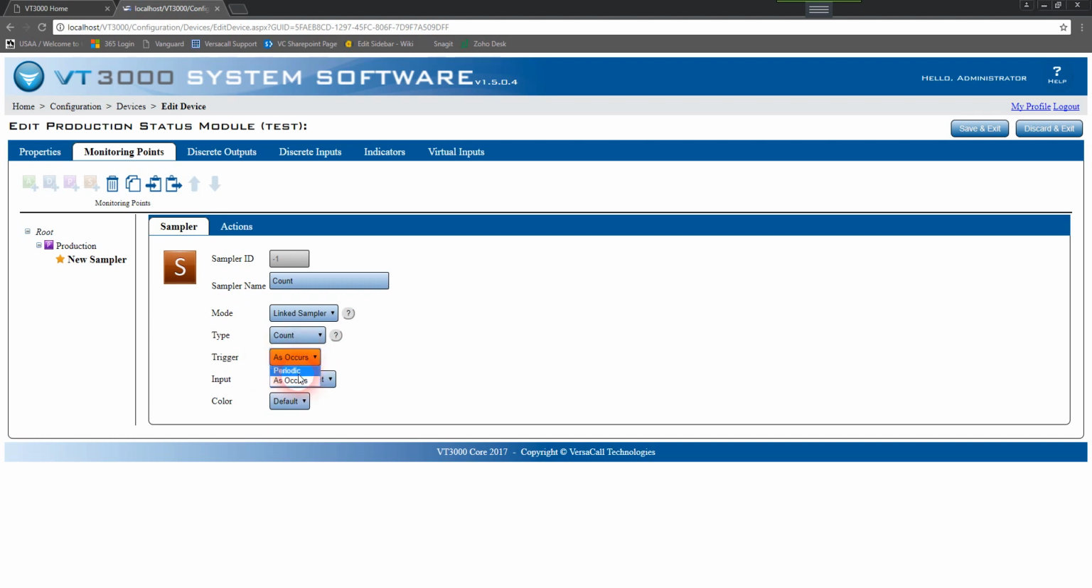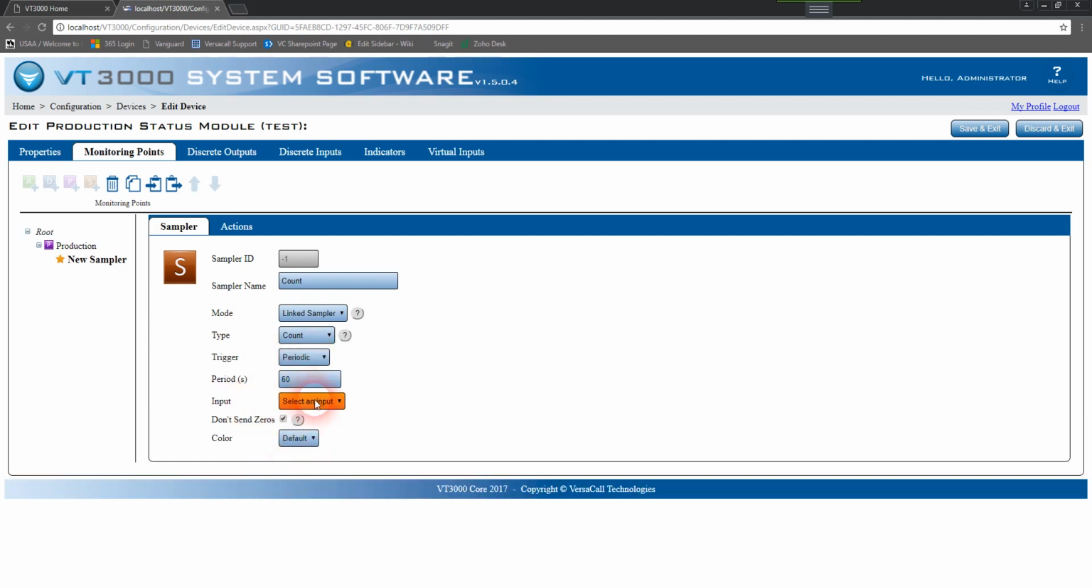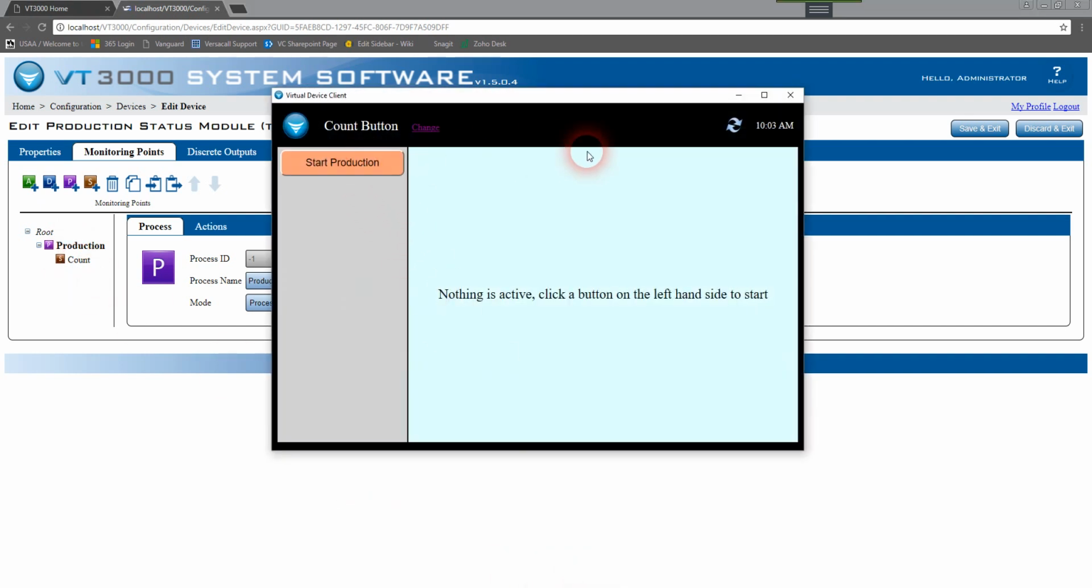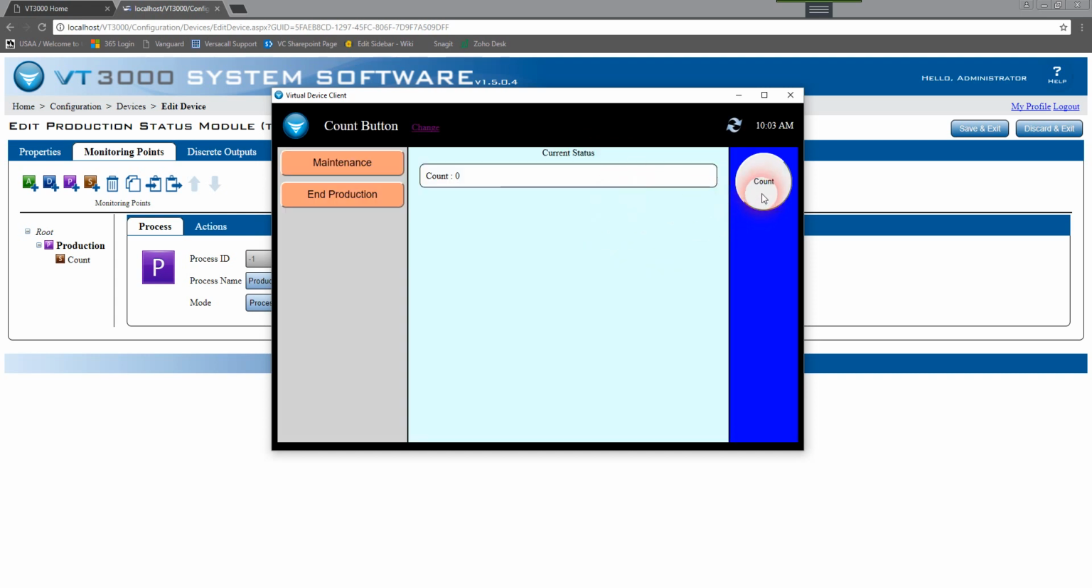After that, depending on whichever one you select, the next thing is the input. So we're basically going to select this virtual input that we created. And as you can see, it's listed right here as count. So now we've got this count, or the sampler, linked to that virtual input. You can give the button a color, say yellow. And so now we can click production. So we know that when we start production, we're going to get a count button, which is exactly the same as what I showed you here in this virtual device.